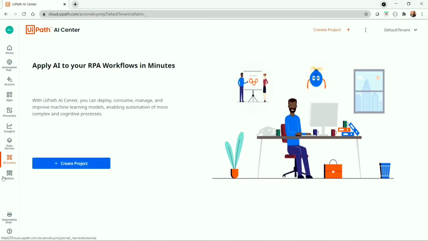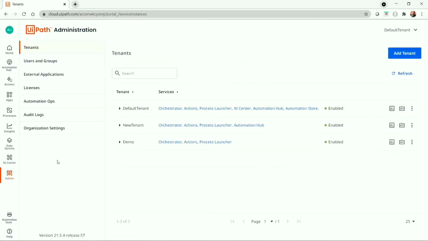So let's navigate to admin. And here you can see the different tenants available for my orchestrator, and each tenant has different services enabled. For example, the default tenant has different services such as orchestrator, action center, process mining, AI Center, Automation Hub, Automation Store, etc. And this tenant has a different set of services enabled. You will see the selected tenant in the top right corner of this page, and if you click on it, we can see the list of tenants we have.